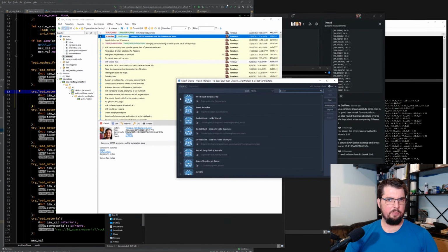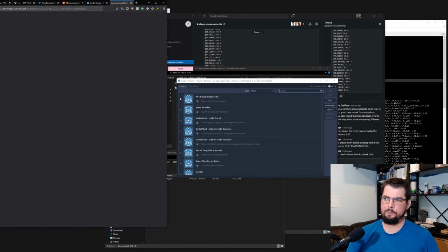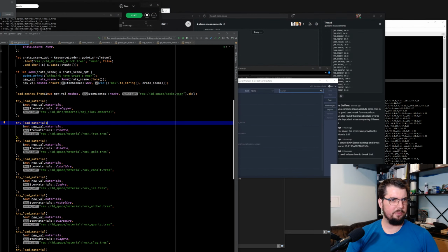Okay, so next thing we'll do is we'll put it on the project list. Yes. So at the moment I've got a bug where Godot holds onto my Rust DLL. I've got so much personal information still open. I really should have done a better job of sanitizing everything before I started streaming.